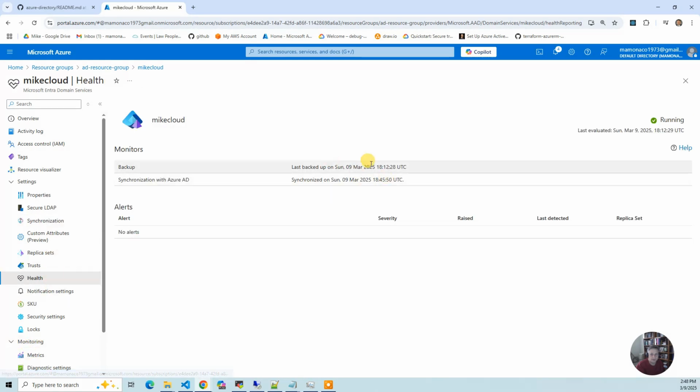Health. There we go. That's what I'm looking for. I'm looking for the synchronization with Azure AD. So let's talk about that for a minute. What does that mean? Well, again, this is where Microsoft has changed the terminology in places. Intra ID is what Azure AD is now called.